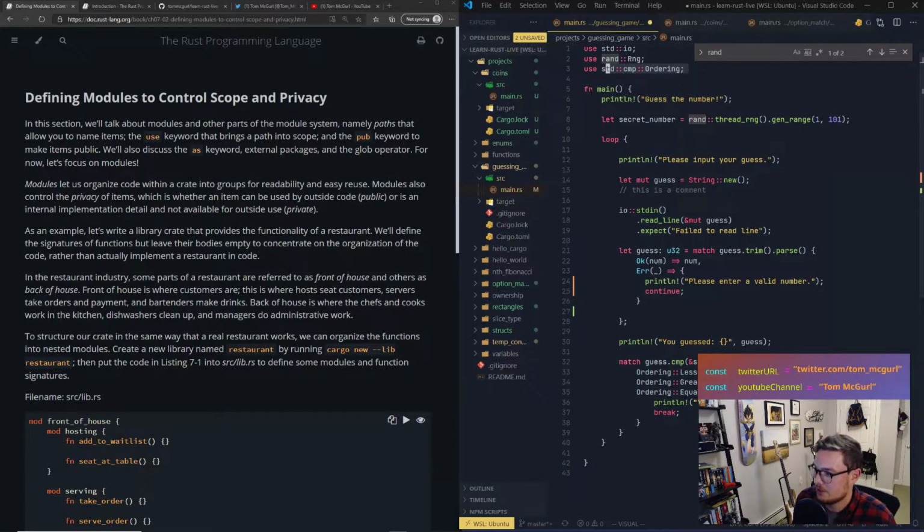In the restaurant industry, some parts of the restaurant are referred to as the front of house. That's the tables, the service, the hostess stand. And others are the back of house, the implementation: the chefs, the sous chefs, anyone who's cooking, the expo folks. Front of house is where customers are. This is where the host seats customers, servers take orders, and bartenders make drinks. Back of house is where the chefs and cooks work in the kitchen, dishwashers clean up, and managers do administrative work.